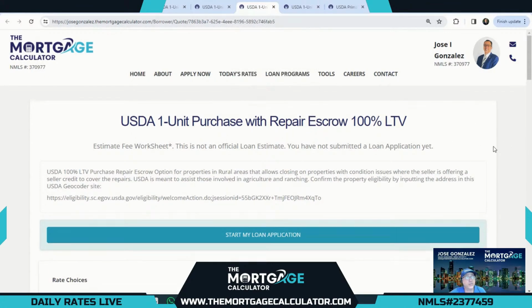Now, this is an interesting one. This is a renovation type product. It's for a 1 unit purchase, but with closing with a repair escrow. What do we mean by that? Well, similar situation. Property has issues. Let's say inspections came back, appraisal came back, roof is shot, zero life expectancy on the roof. And the seller is giving $15,000 seller credit for the new roof.